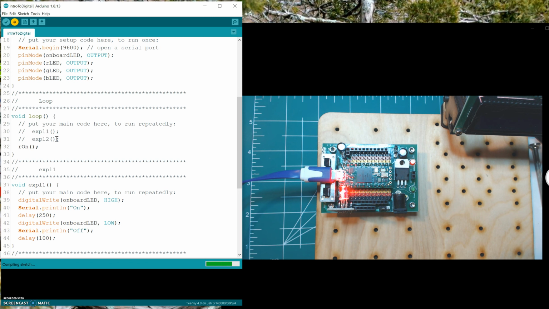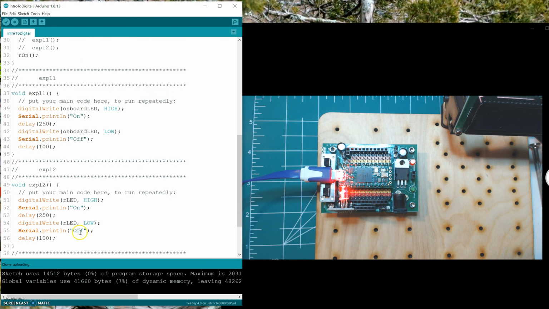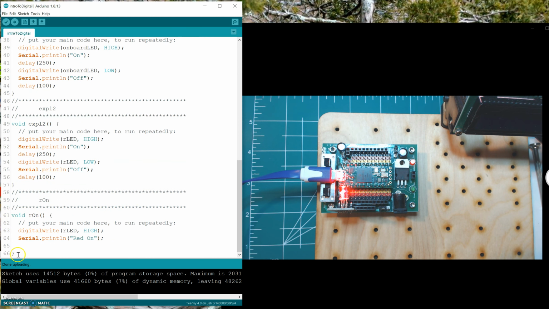And lo and behold, red is on. And it just stays on. Sweet. So let's just make a couple more functions, just along the same line. Let's make a green on and a blue on. So let me copy and paste this. My computer seems to be stalled out for the moment. Hold on one second. There we go.